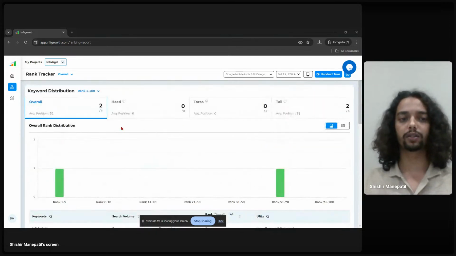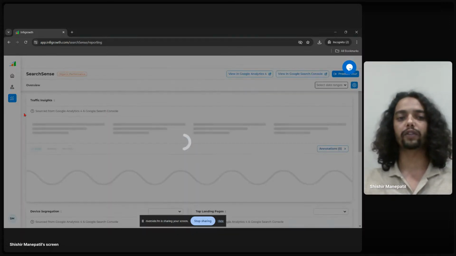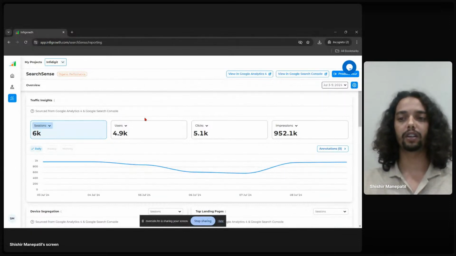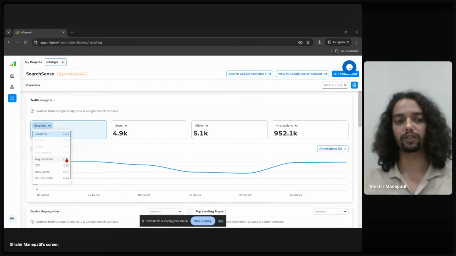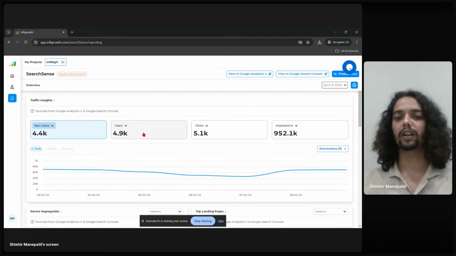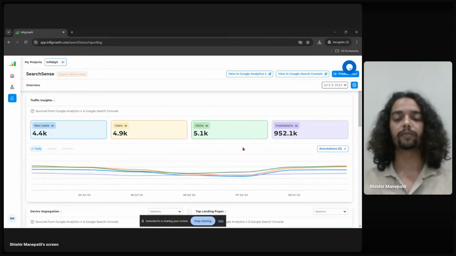Moving ahead, let's go ahead and see the Search Sense data right now. So you just have to click on the Search Sense menu. As you can see, the data and traffic insights are already available over here. From the drop-down menu, you can select various metrics. You can also see if these metrics are being fetched from Google Analytics or Google Search Console, and you can choose this. You can also go ahead and click on these cards to plot a graph against each other.